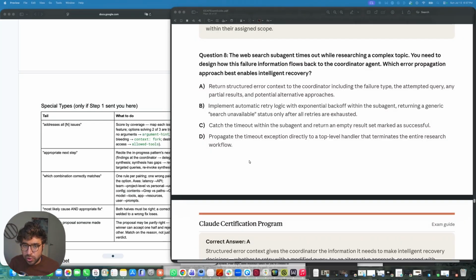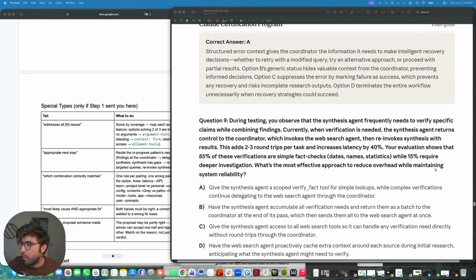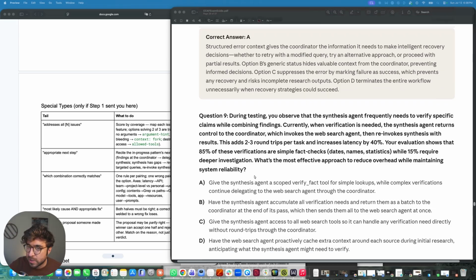So as we're scanning down to our next question, I do just want to show you for evidence's sake that this step 1 of categorization does work very well throughout all of these questions. And so we're going to do a quick rapid fire where I just show you how this categorization continues to work and hold up. So question 8, which error propagation approach best enables intelligent recovery? What do we see here? The word best. That's a best fix question. Next one down. What's the most effective approach to reduce overhead while maintaining system reliability? What is it again? Oh, you guessed it. Best fix. Like I told you, 70% of the time, these are going to be best fix questions.